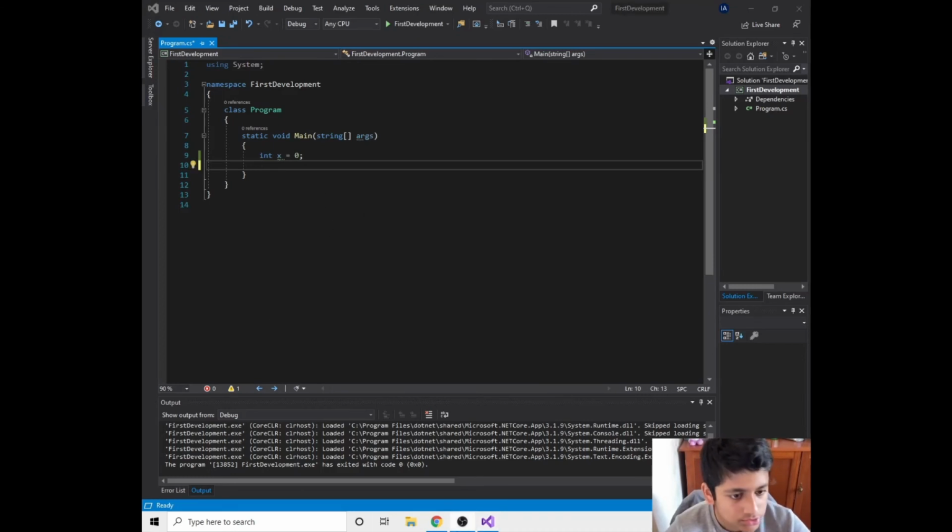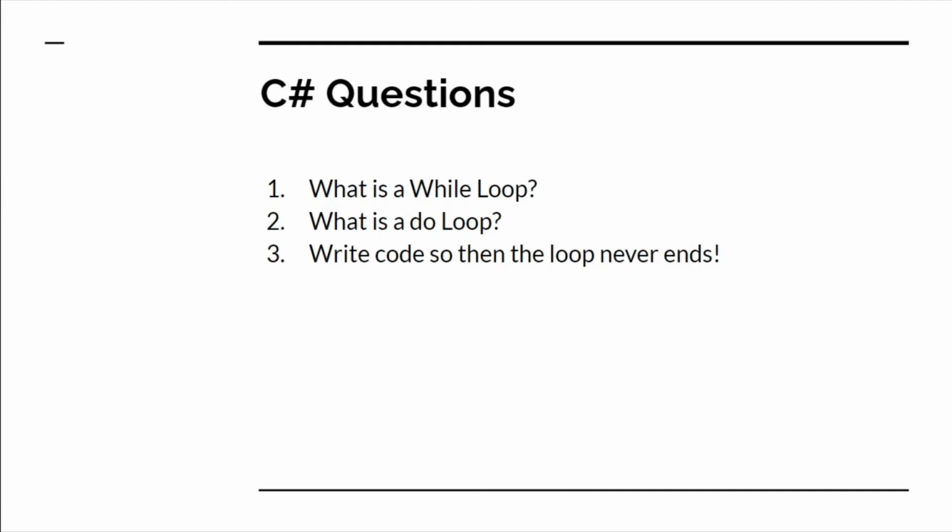So let's get on to the C# questions. So here are the C# questions. Number 1, what is a while loop? Number 2, what is a do loop? And number 3, write code so that the loop never ends. Pause the video before we get into the answers. So now let's get on to the answers.